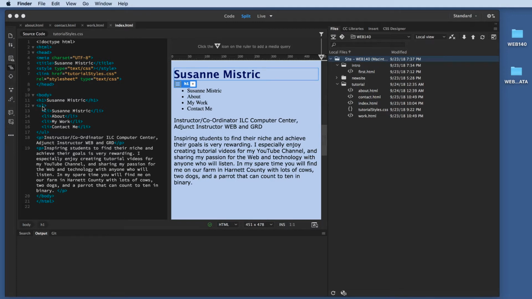You can see we have an unordered list with 4 list elements, and we have an about page, a contact page, an index page, a work page, and of course, our external styles that we created from our first basic page with the internal styles. So now we are ready to create that navigation.